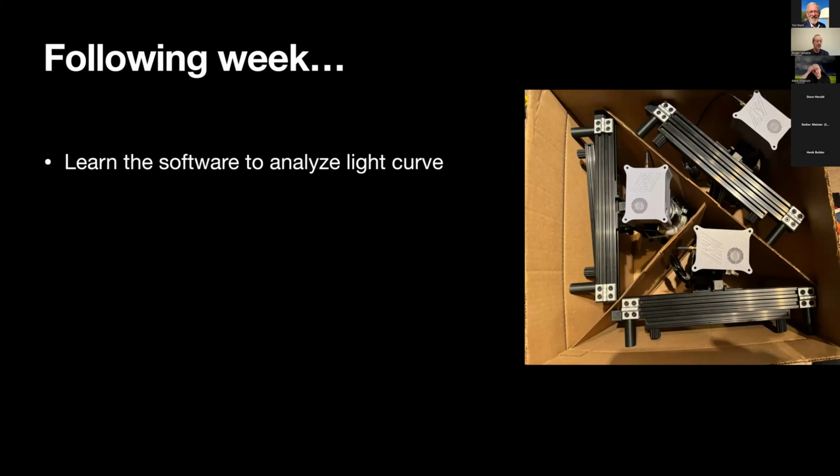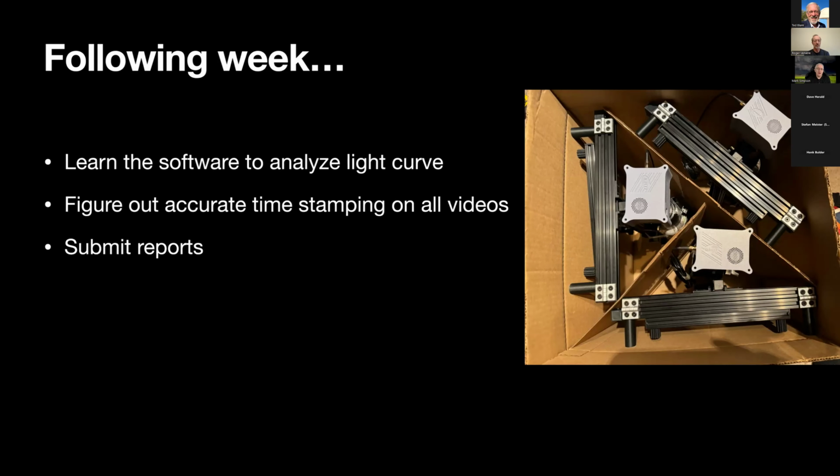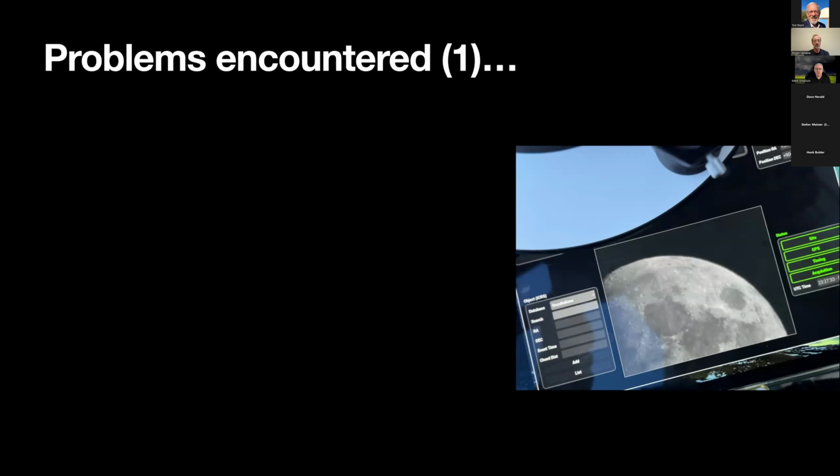Anyway, the following week, I had to learn the software to analyze the light curve. I had to figure out how to accurately timestamp all the videos, and obviously there were problems with all the acquisition. I had to submit the reports, and it was kind of a bit of a mess, essentially.